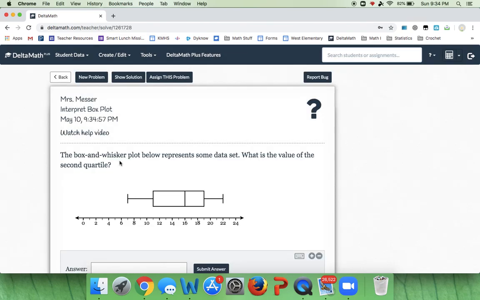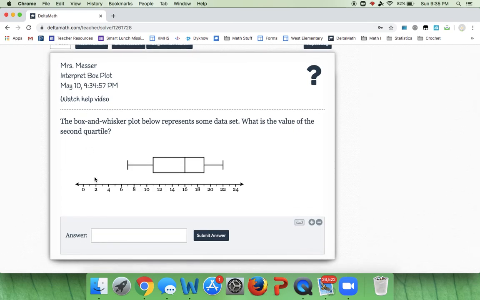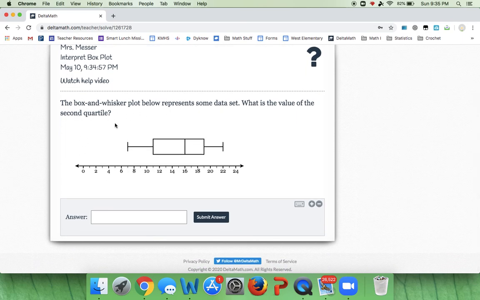All right, the next one is interpreting a box plot. Again, you can watch the video, but this one wants to know, using this picture, what's the value of the second quartile? And each question is probably going to ask you something different. So make sure you read it. This one wants the second quartile.